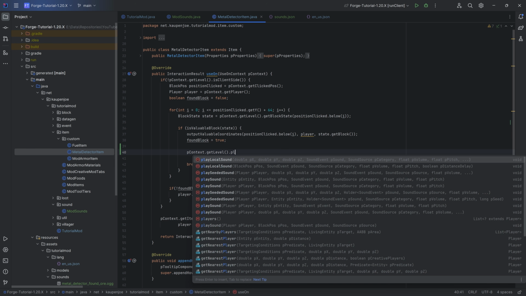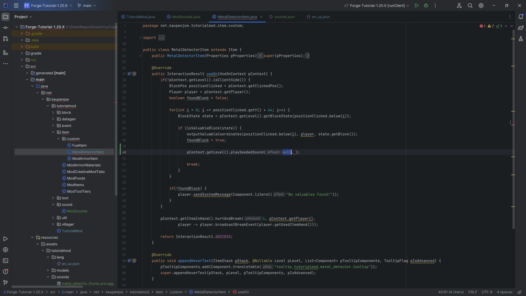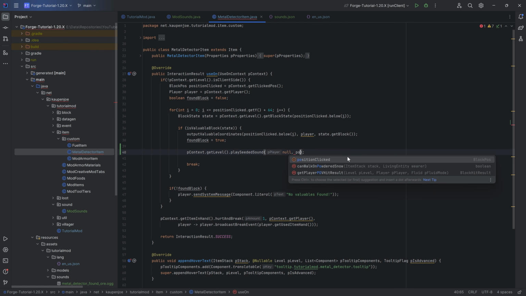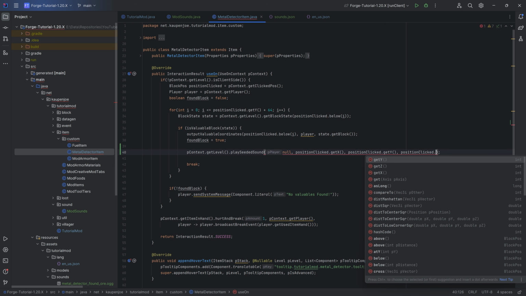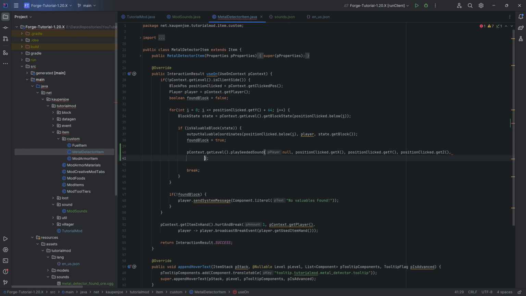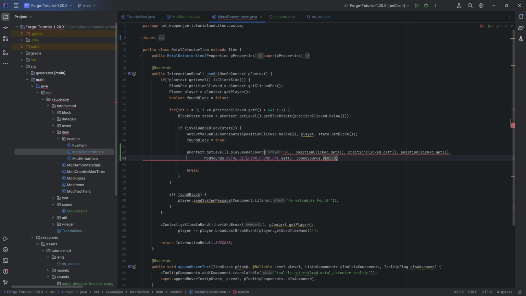pContext.getLevel. And then we're going to play a seeded sound. We're going to play this for no player, because when you actually pass in the player, that player will be ignored. That's very important. So you actually don't want to pass in the player. Then we want to say positionClicked.getX, positionClicked.getY, and positionClicked.getZ. And then we have ModSounds.METAL_DETECTOR_FOUND.get. This is going to be SoundSource.BLOCKS. And then we get a 1 and a 0 here for the seed. So you can see you can also change the volume and the pitch over here. And there we go. And that actually is everything that we need to basically play this particular sound at that particular position.